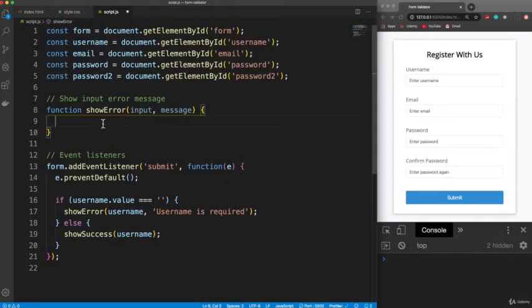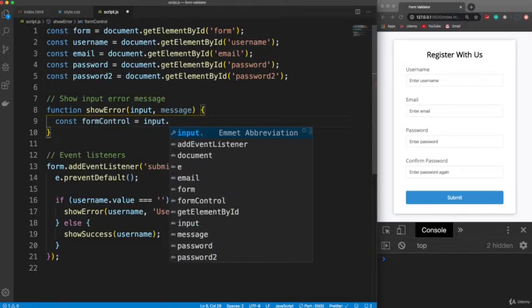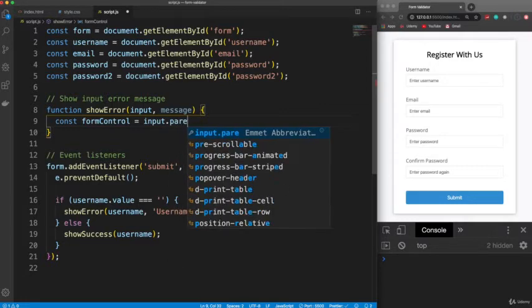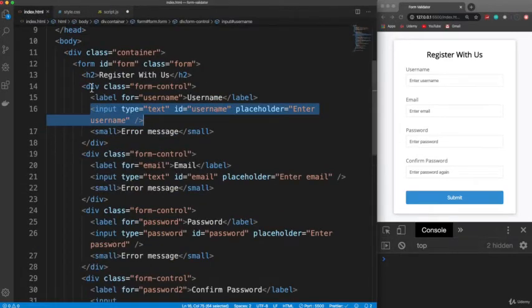So in here, let's create a variable called form control, and we can get to that by taking whatever the input is, in this case the username we're passing in down here, and there's a property that we can use, just vanilla JavaScript, called parentElement, and that will get just that, whatever the parent is. And if we look at our HTML, this input's parent is this div. It's not this label. These are on the same level. These are siblings in the DOM. This is the parent, and then this is the child. So we want to get the parent element, which is this form control div.